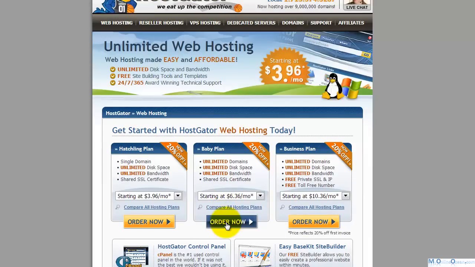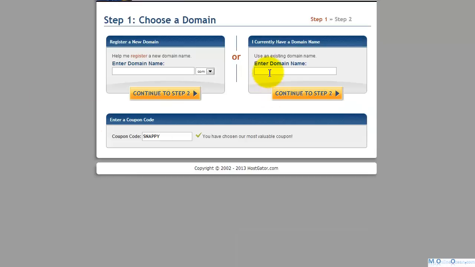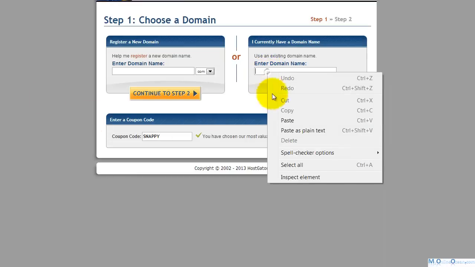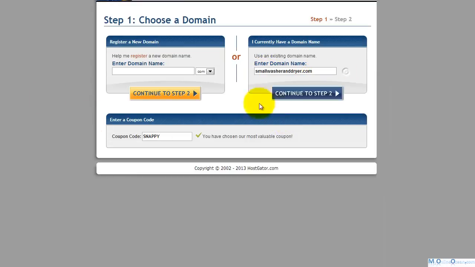Click View Plan, Baby Plan. Okay, since we already have the domain name, just paste your domain name here.